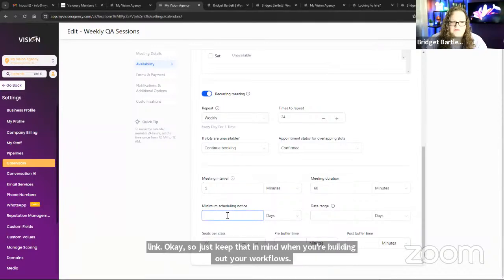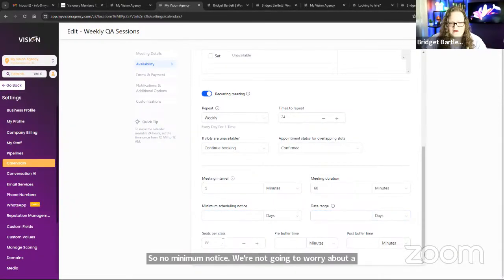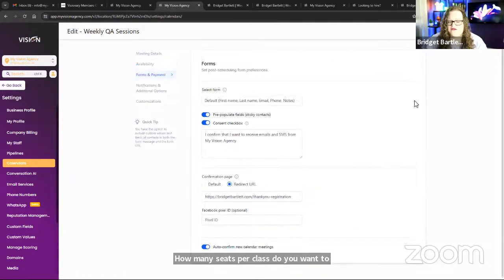So, no minimum notice. We're not going to worry about a date range because it's just a recurring class. How many seats per class do you want to add? Pre-buffer time, post-buffer time. Okay. Did you have a question?